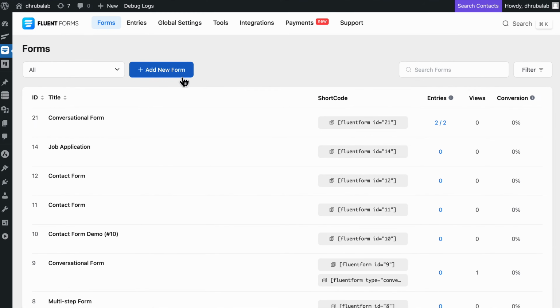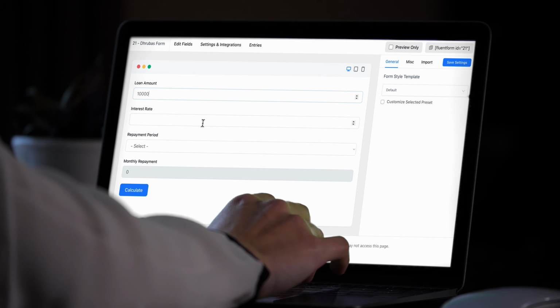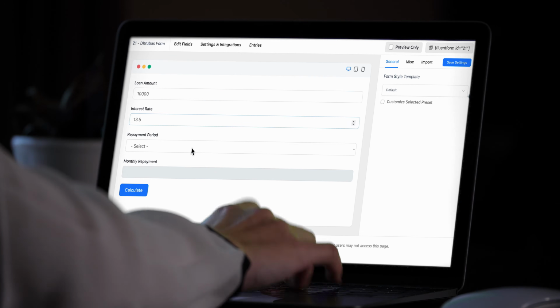First, go to the Fluent Forms dashboard and create a new form. This will serve as your loan calculator where users can input the necessary details to calculate their monthly payments.